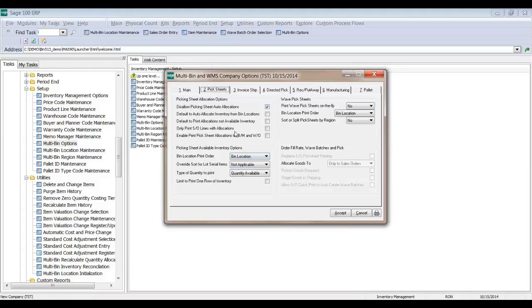So in the upper left-hand corner, this is all about sales order except for this last one here, which says enable printing of allocations for bill of materials work order. This says, do I want to print allocations on my pick sheet? And by default, it's set to no. And in fact, it says disallow picking sheet auto allocations.